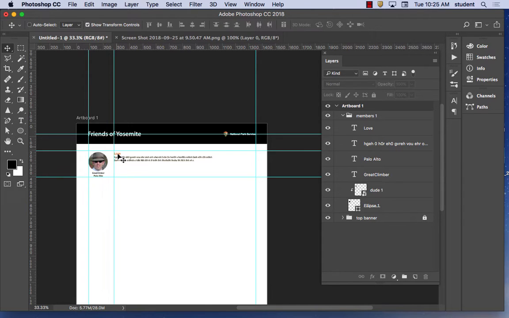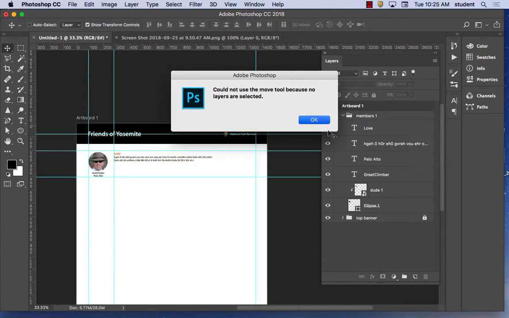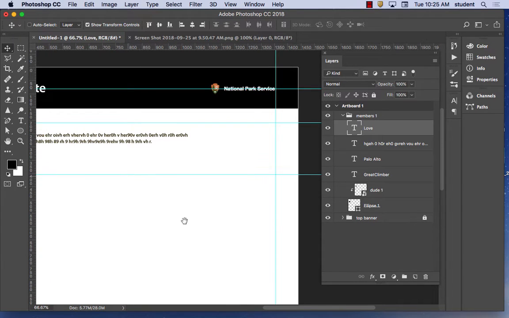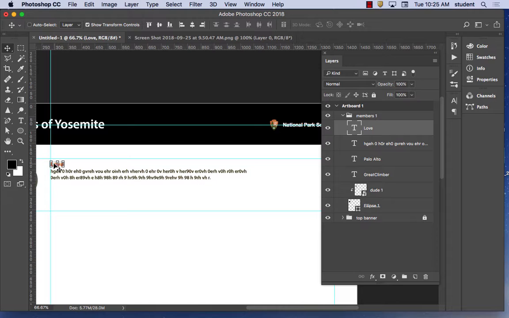And so I'm going to duplicate this love text right here. To duplicate anything inside of Photoshop, Illustrator, or any of these programs, you use the Move tool and the Option key on the keyboard. So I'm going to duplicate this text and put it on the other side by holding down the Option key. If that doesn't work, it's most likely because you have some things selected, or you're not zoomed in enough.